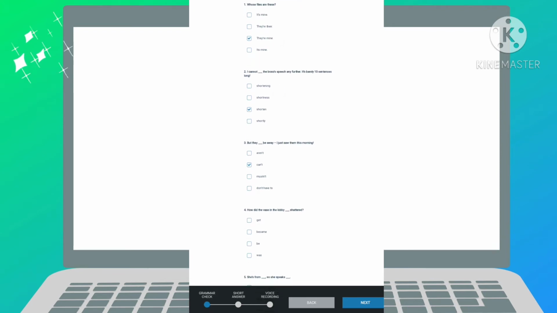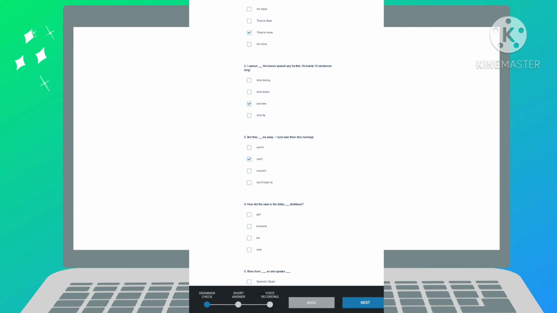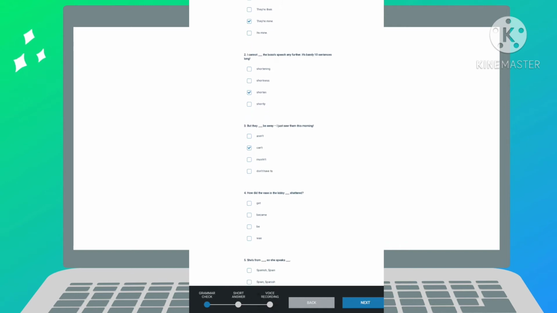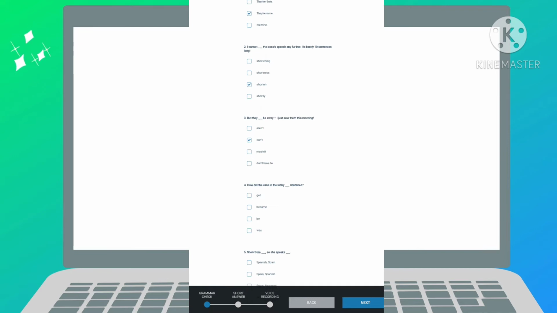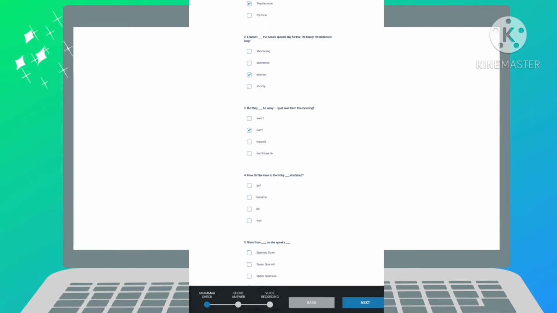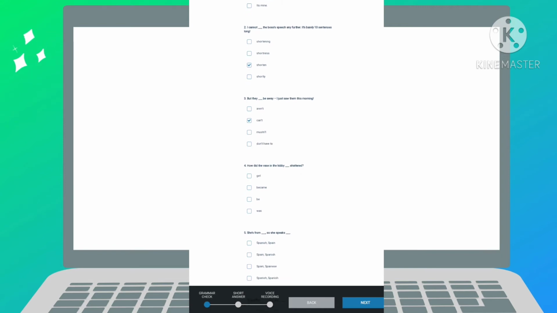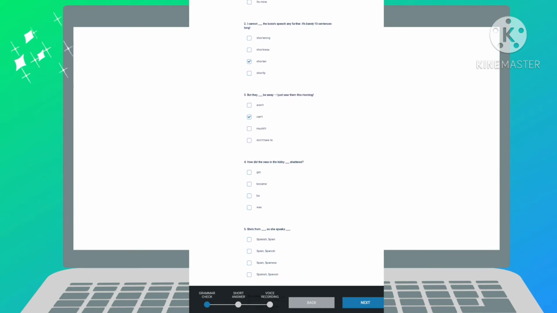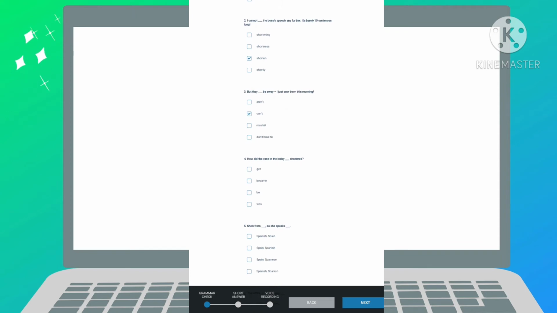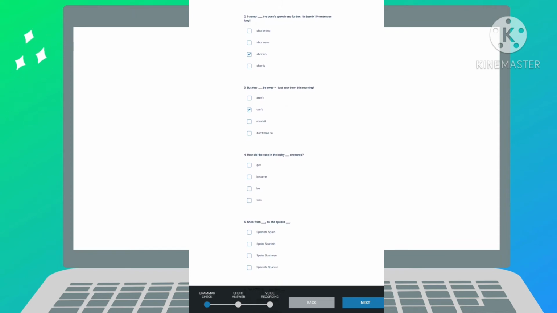Number 4, how did the vase in the lobby blank shattered? How did the vase in the lobby become shattered? Number 5, she's from blank, so she speaks blank. She's from Spain, so she speaks Spanish. Number 6, this office is blank, but also blank. This office is bigger, but also more expensive.